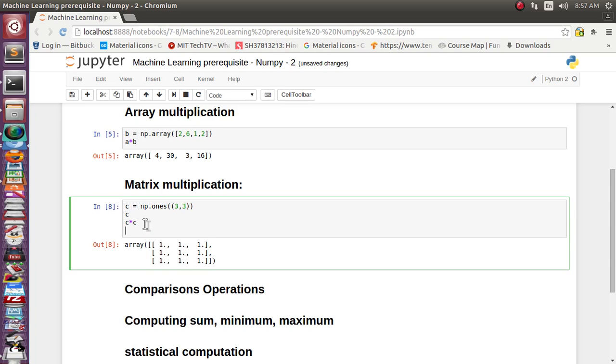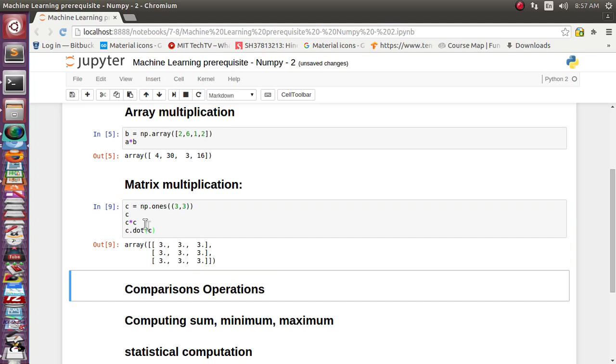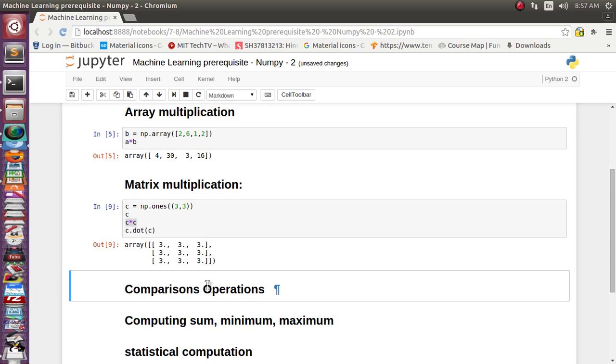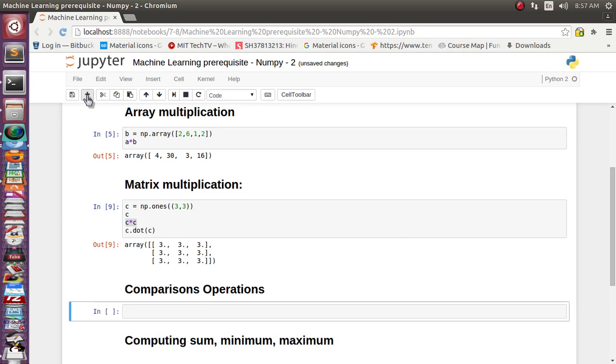But now suppose we want to see matrix multiplication. So numpy has one method, dot. You can apply the dot method onto the C array, and multiply it with C itself. Let's see what it will generate. It has generated 3, 3, 3. So this is the matrix multiplication, and the other is the array multiplication. Array multiplication is element by element multiplication. Okay, so let's see the comparison operation.